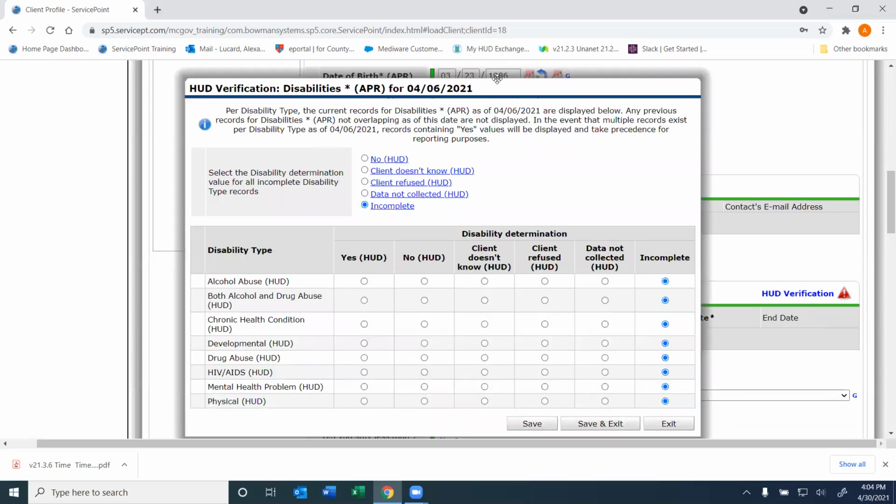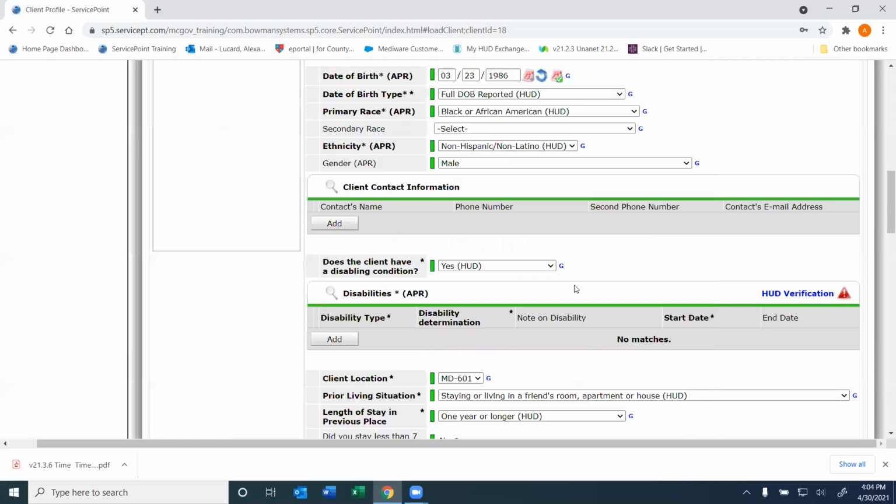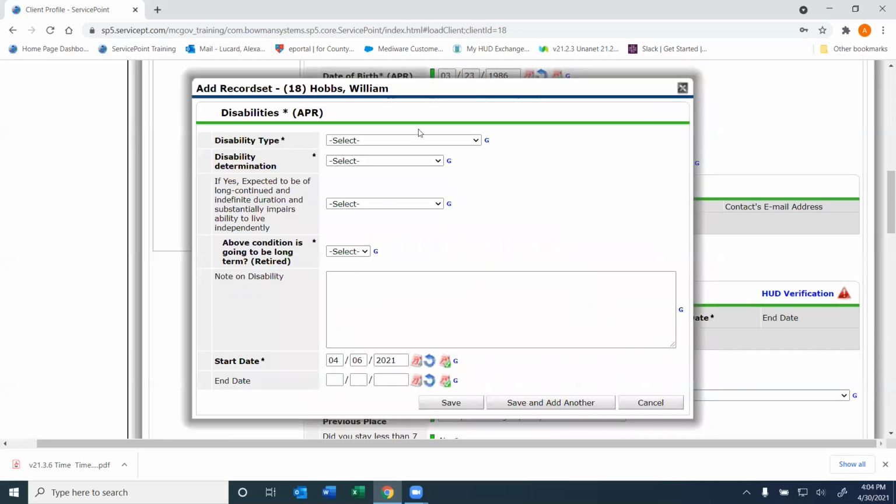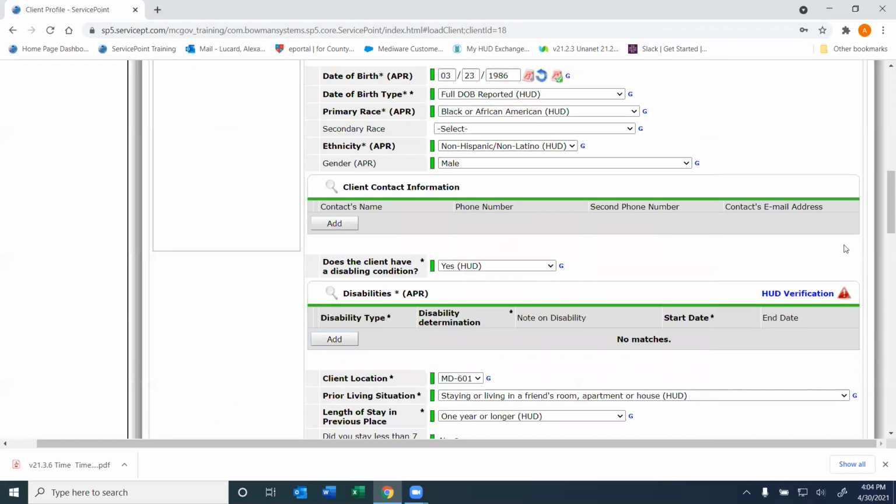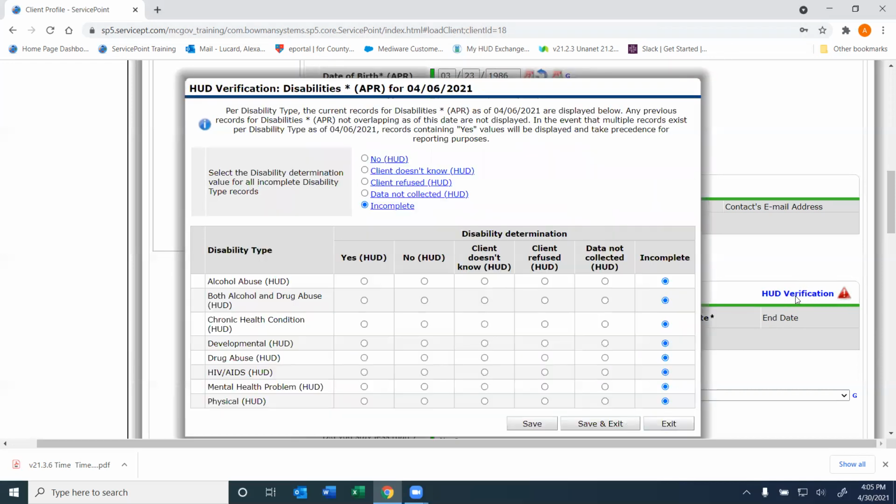This brings up a matrix for us to fill out. As you can see, it's got alcohol abuse, drug and alcohol, chronic health condition, developmental, drug abuse, HIV/AIDS, mental health problem, and physical. Now, if you were to use the add button, you would have to click add and create one of these for each of those possible disabilities.